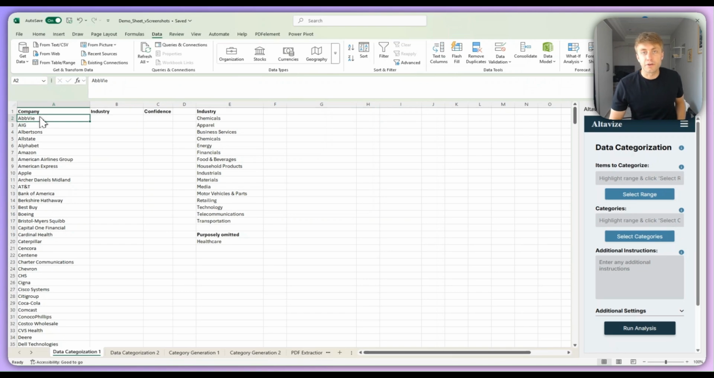In this video, I'll be going over the data categorization tool by Altivise. We'll run through a couple of use cases, and hopefully by the end of this video, you'll feel comfortable using the tool on your own data. Let's get started.